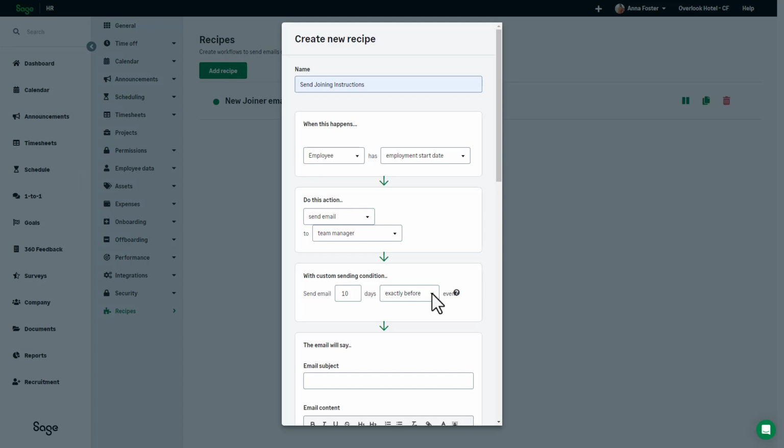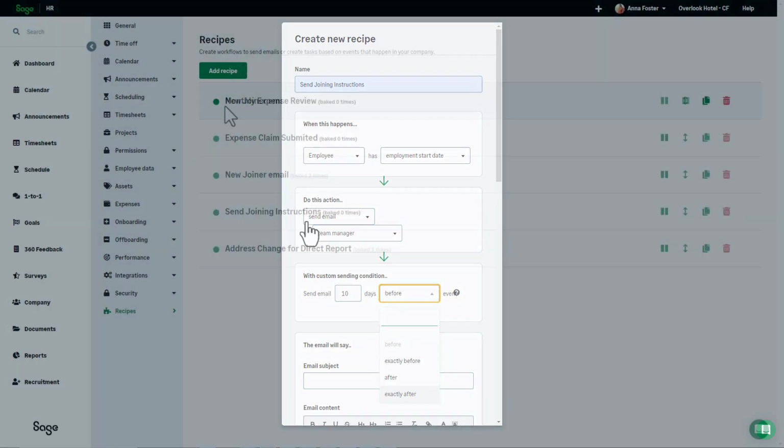A better alternative to use in this situation would be simply 10 days before, as if the action date is in the past, on the same day, it will trigger the email. After and exactly after work in the same way.